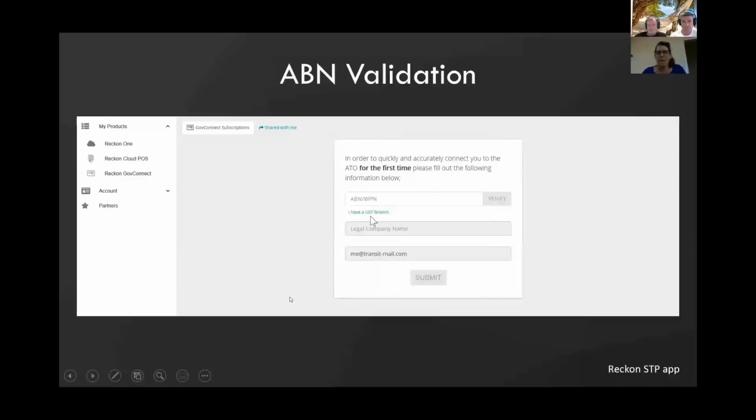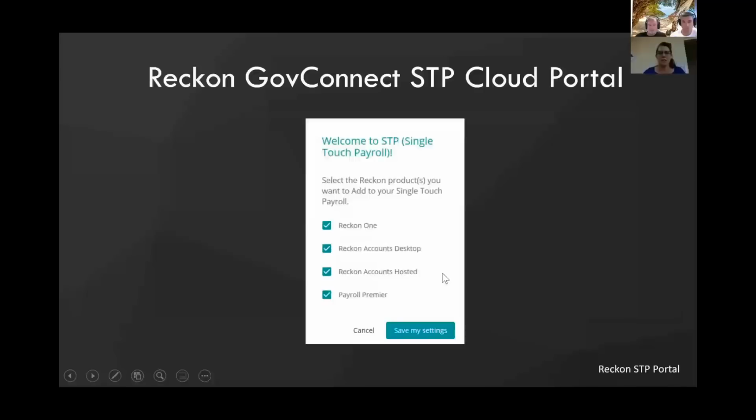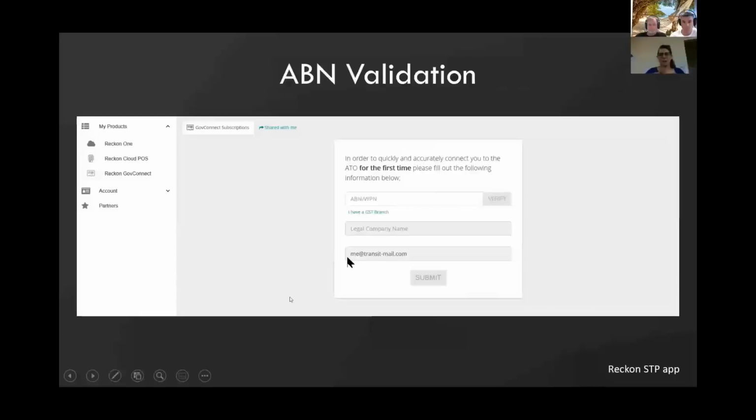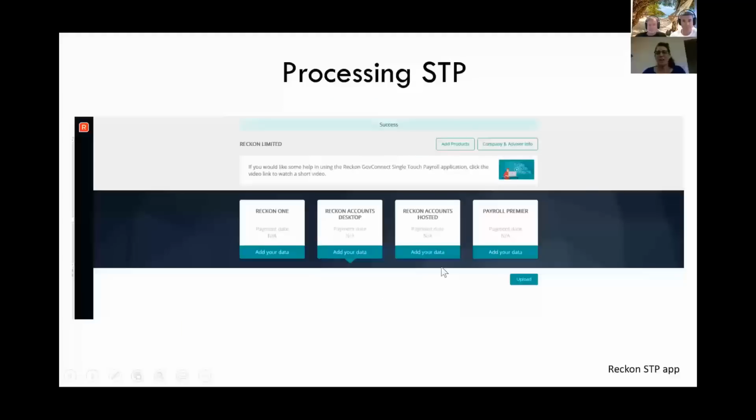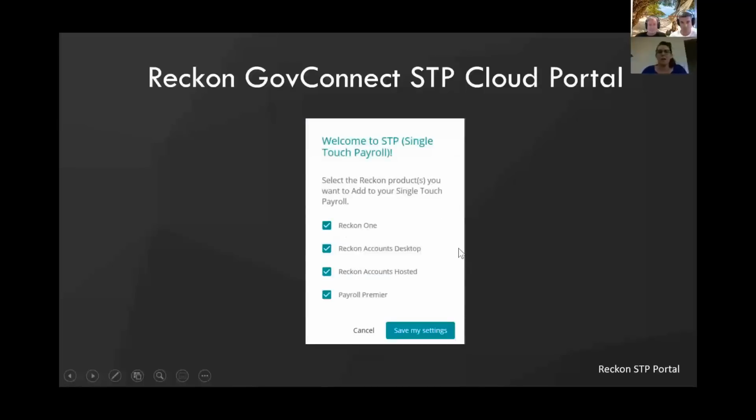And then the branch number. Once you hit verify, it's going to pull through the legal identification information from the ABR website, your email address. Then from there, you just hit submit. Basically what that does is it takes you through to the next screen, which is your file. Then you open that up, and from there, you will select the type of payroll that you have.